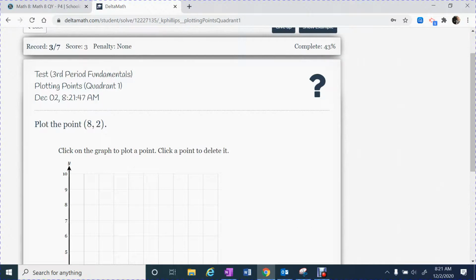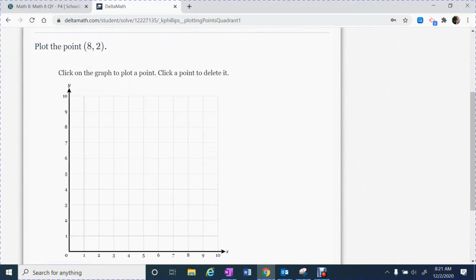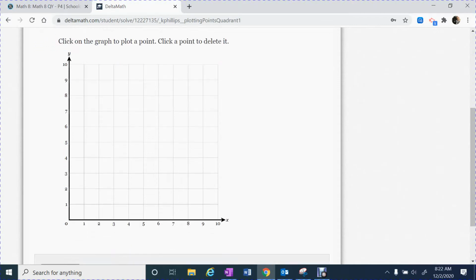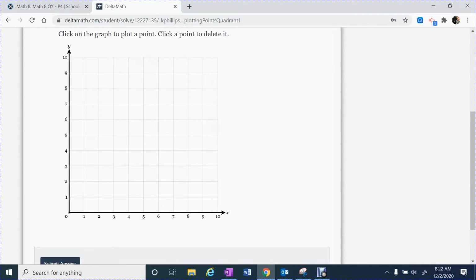Still plotting the point. This says 8, 2. Okay, 8. First number, that's X, so X is how many I run. Second number 2 is my Y that tells me how many I fly. So I always start at 0, 0. It's my origin. So I'm going to run first because you have to run before you can fly. So I run over to positive 8. Then I can fly up to positive 2.